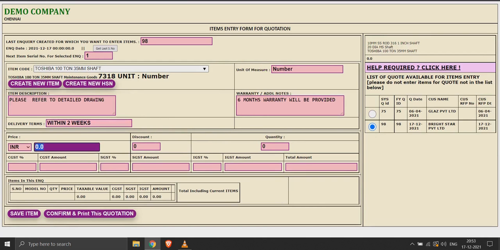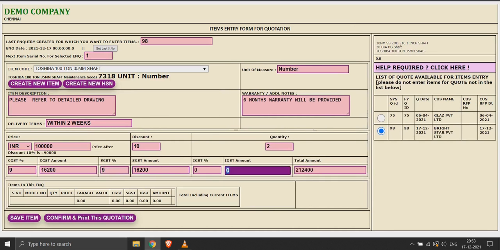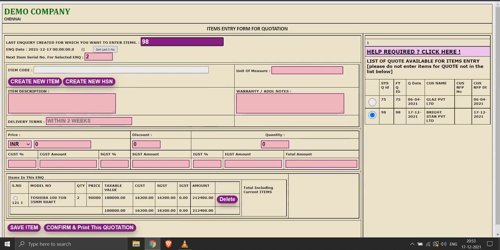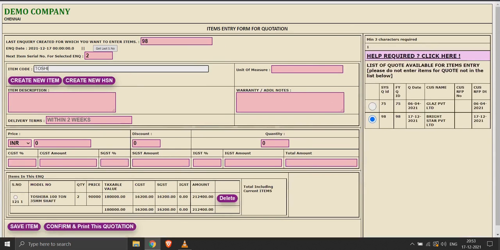Prices will appear automatically from price list. If not there, you can enter manually here. Enter the discount and quantity. You can see the taxes are automatically calculated to minimize human error. Click Save.